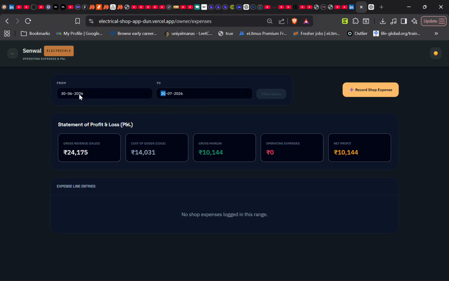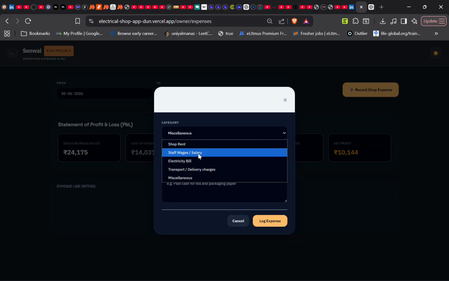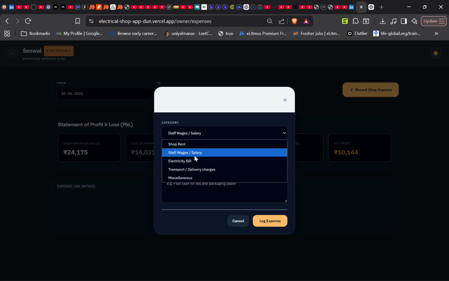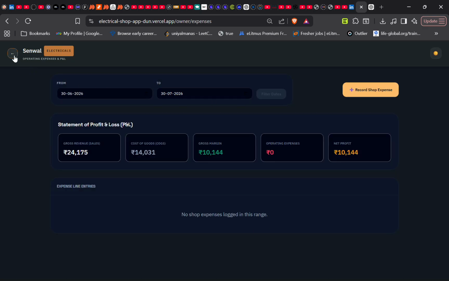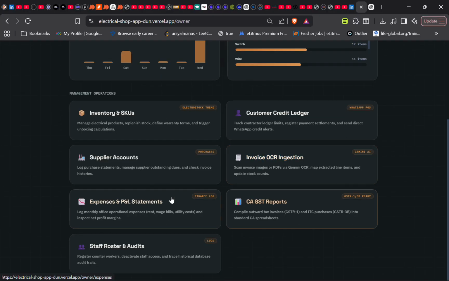You can see the dates, and you can change the dates and you will get information. This is for this month, like June and July. If you click on this option, you can get more information like shop rent. Currently we haven't placed any of these things, hence it's not showing it. Otherwise it would show you all the data, and it works completely. It's saying no shop expenses logged in this range. All right, so let's come to another feature.